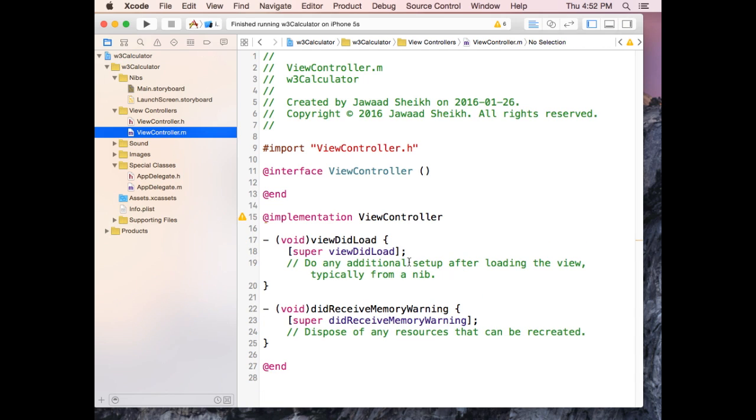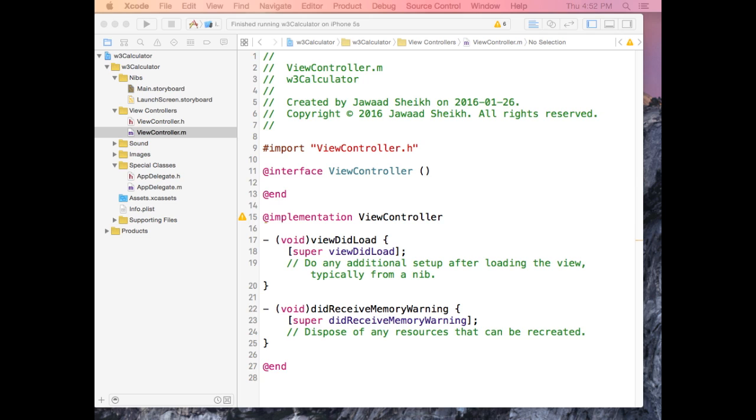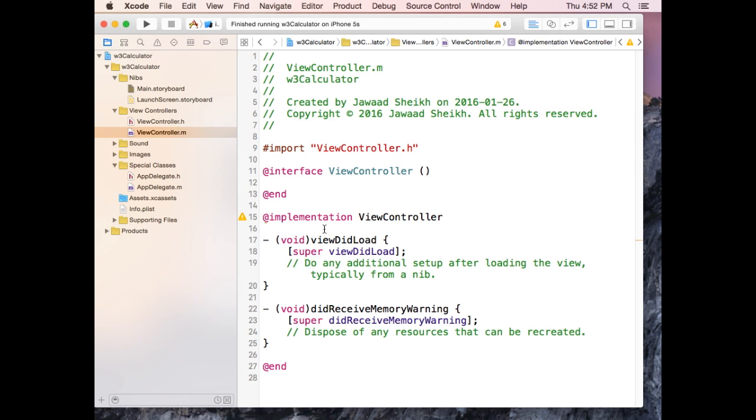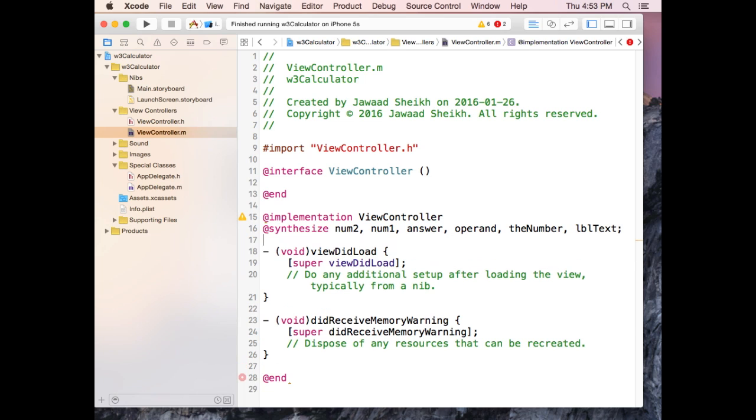I'm going to hide this bar here. But now for ViewController.m, our first step is to synthesize those variables. So under implementation here, we're going to synthesize all the variables we declared. So num1, num2, answer, operand, the number, and LBL text. So all the variables we define will be synthesized here.